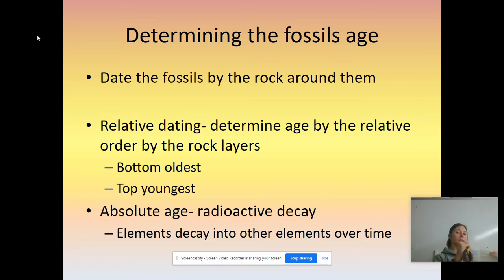Okay, so determine fossil age. This was a question before. How do they determine the fossil's age? There's two different ways. One is more accurate than the other. They date the fossils by the rock around them. That's the first one. It's relative dating. They determine the age of the rock layers. It's a quick determination that if it's on the bottom in the rock, it's the oldest. The top is the youngest.